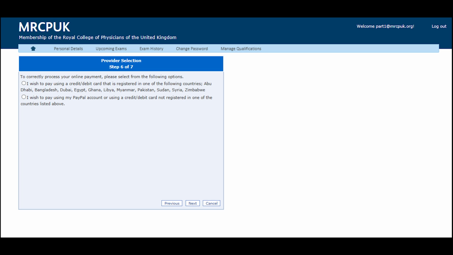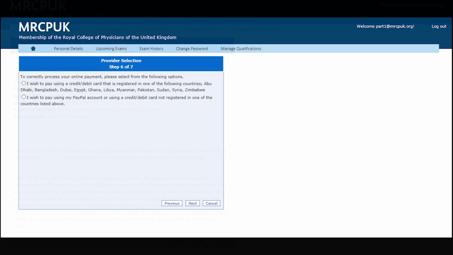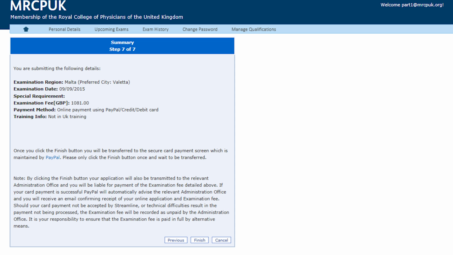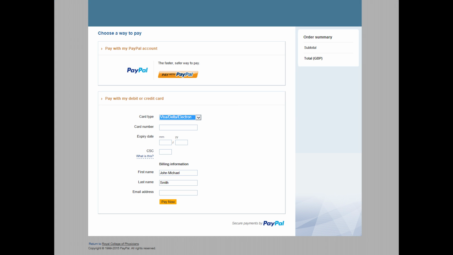If you decide to pay online, you will have the options of paying directly with a credit or debit card or through your PayPal account. There are restrictions depending on which country you are based in. Once you have chosen how to pay online, you will receive a summary of all of the details of your application. By clicking the Finish button, you will be committing yourself to apply and pay for the examination. You will be taken to a secure external payment page to pay the fee. This PayPal page is an example of this.